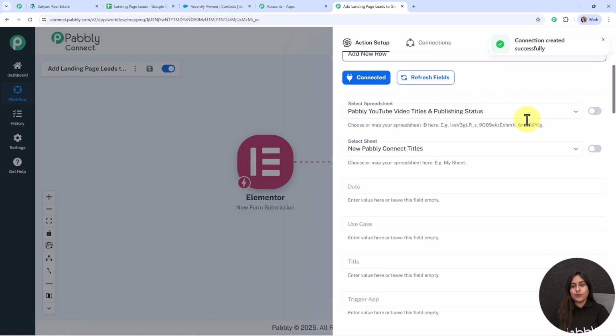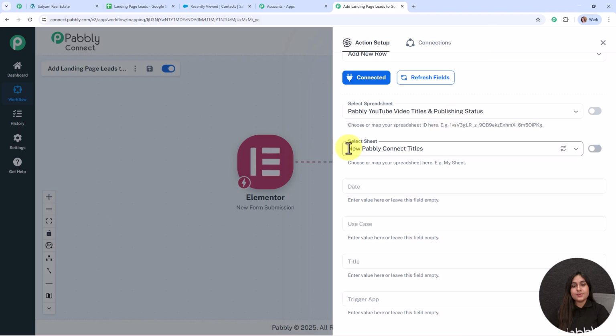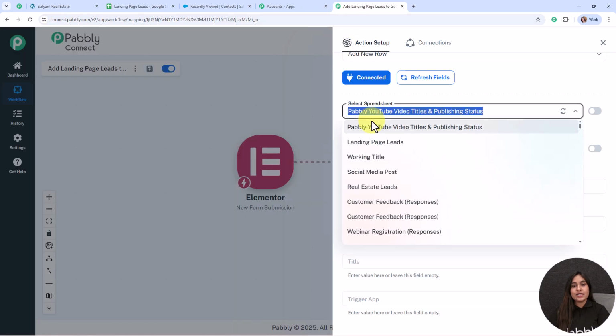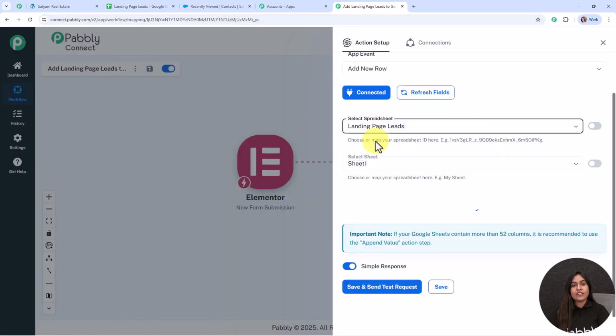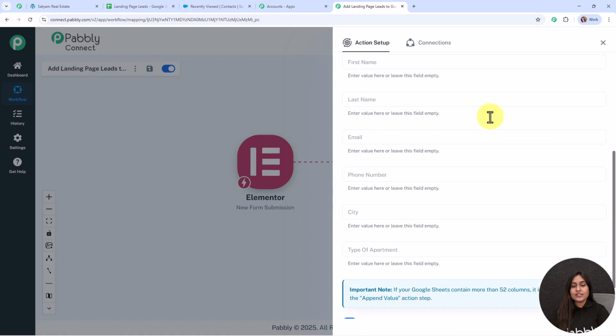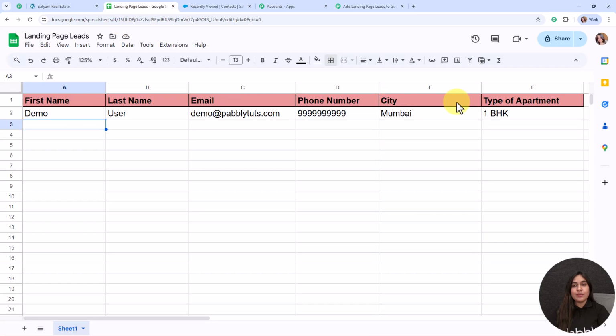So let's move forward, and here it's asking me to select the spreadsheet and the sheet. So I've already shown you that I have my spreadsheet with the name landing page leads. So I'm going to select that particular spreadsheet, and after selecting the spreadsheet, I'm going to select my sheet as sheet 1. Then here it's asking me to enter the first name, last name, email address, phone number, city, and the type of apartment. So basically these are the fields that I've added over here in my Google Sheets.